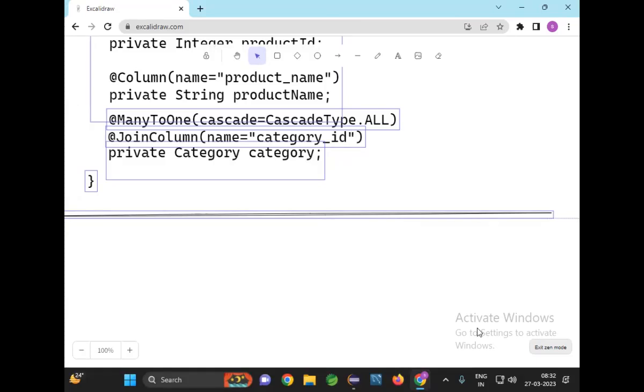What do we call the relationship? One-to-many bidirectional. We don't call it many-to-one bidirectional. It is only one-to-many bidirectional. It is a combination of one-to-many and many-to-one together. Right.